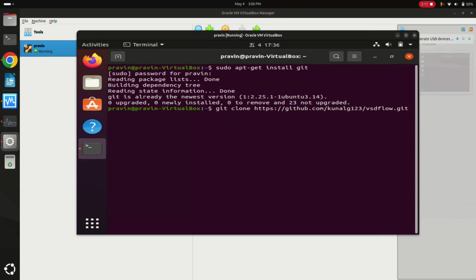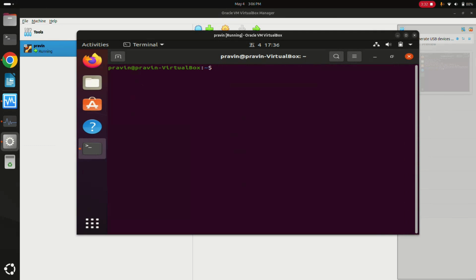They are offering many courses. They are worthful. You can check it out in Chrome by just typing VSD Flow courses. I've already installed it, so okay, if you type that, it will get installed. After installation, just type ls and see here there is a new directory called VSD Flow, and this is your tool chain. Now we need to set up your tool chain.